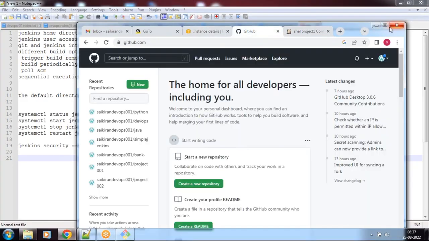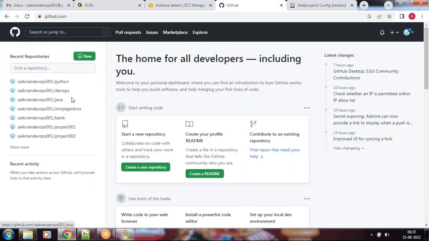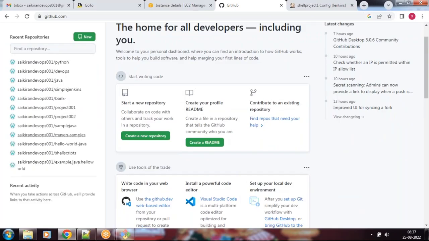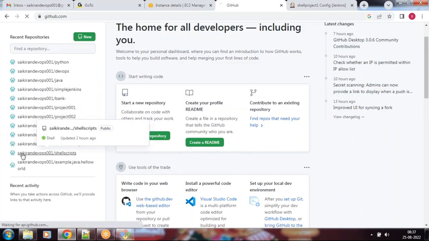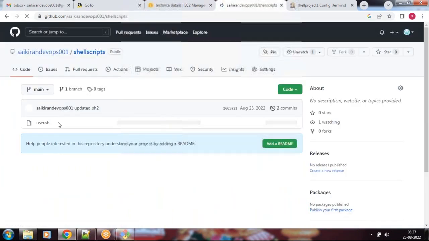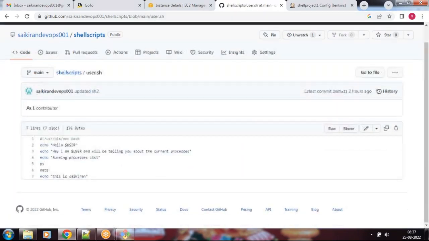Okay, let's go to the GitHub account. I have so many projects in my GitHub account. Let's take this shell scripts project. It has some simple shell script I created today. In this we have one file called user.sh. Let's see what this user.sh is. I have written some commands. The first three are echo commands, and next is ps, related to processes. Next is date, and the fourth is again to display my name. These are very simple commands.